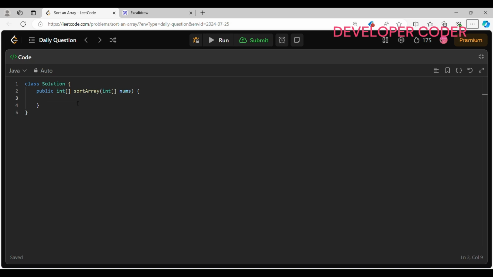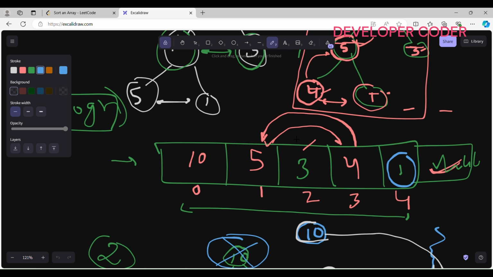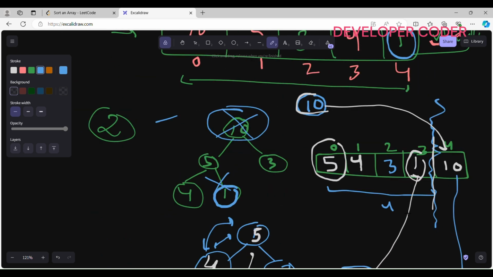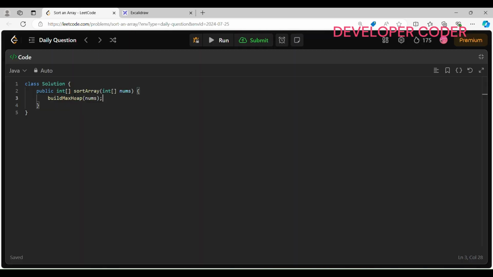Our step 1 will be to build a max heap. For that I am just going to call a method, so let's name it buildMaxHeap, and in this buildMaxHeap I am going to pass my array nums. So I am going to create a max heap. After building the max heap, I have to do the sorting. Here I am deleting the elements one by one and then sorting. So this is my step 1, and this method is going to build the max heap for me.